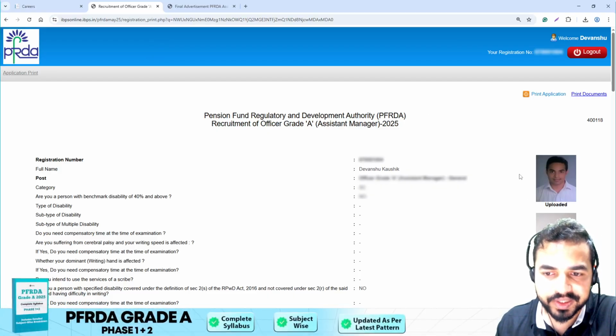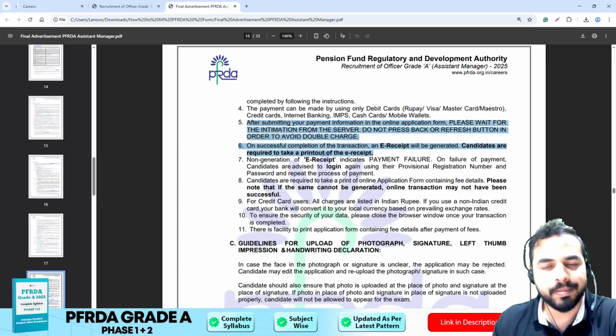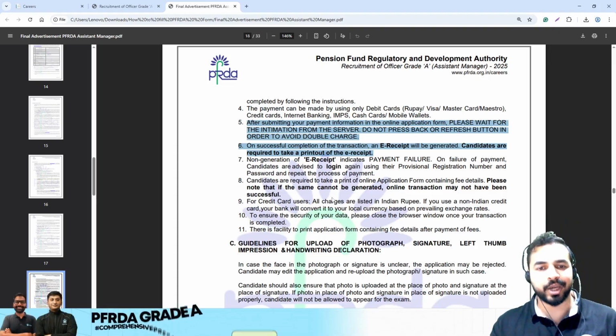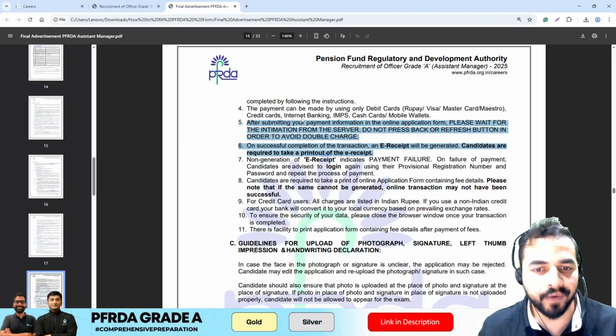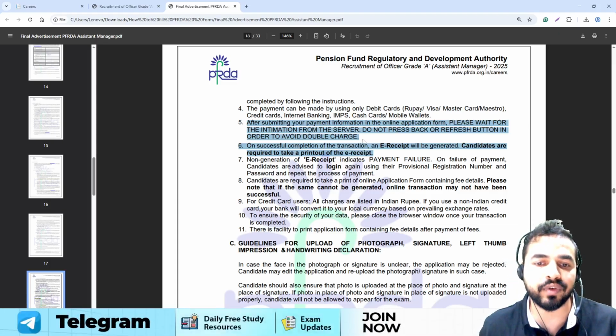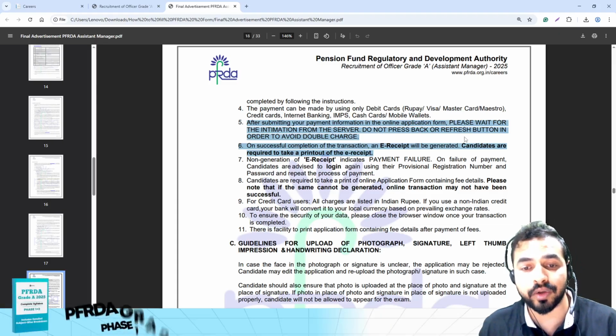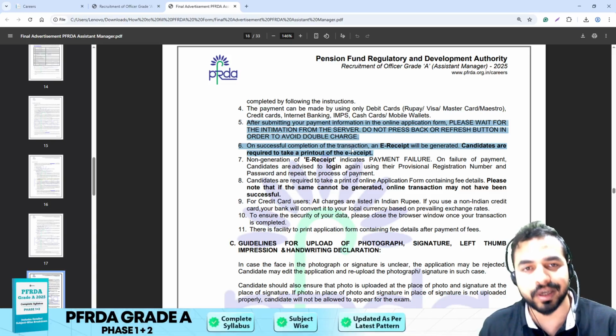Now I have already seen that yes, all my details are correct here. And now guys, this is completely done. My application form process is done, and you can see here what I was telling you: after submitting your payment information in the online application form, please wait for the intimation from the server, and you do not need to press the back or refresh button, in order to avoid double charges.